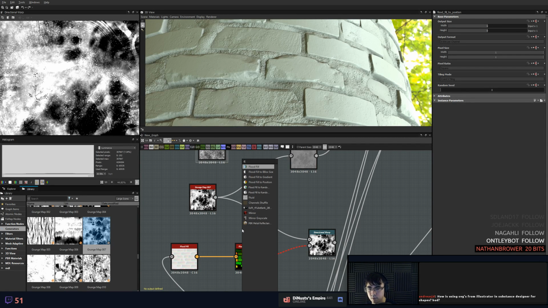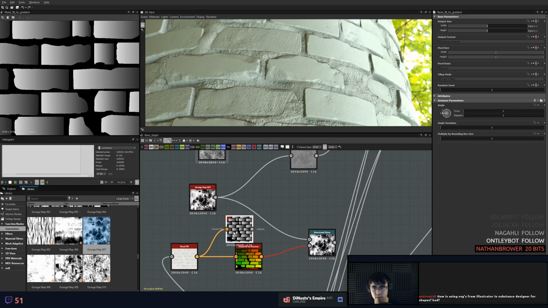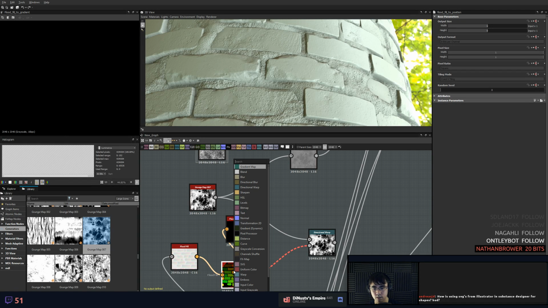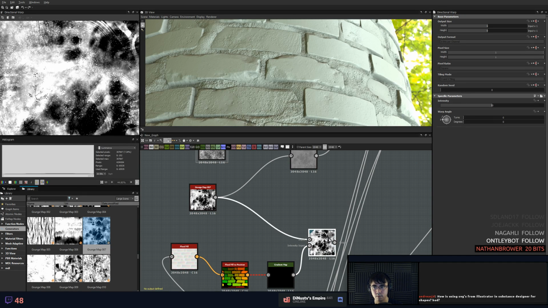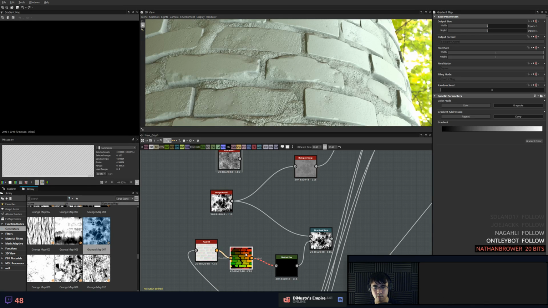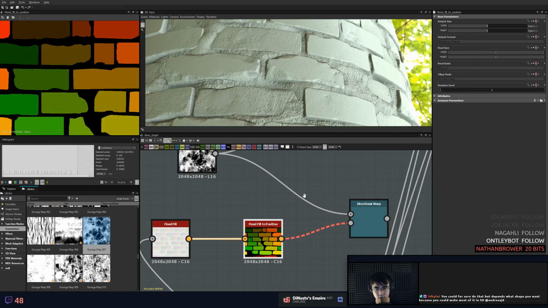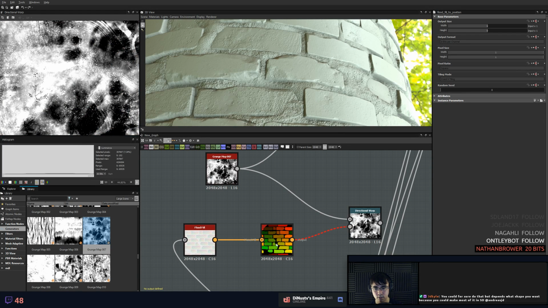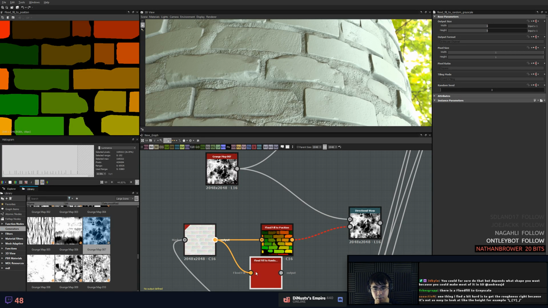Whoops. Is this, I can't even remember. Gradient map. Oh man, my brain is blanking. Kyle, I need your help. Flood fill. I want to use it for directional warp. Random grayscale. There it is. I just remembered. There we go.